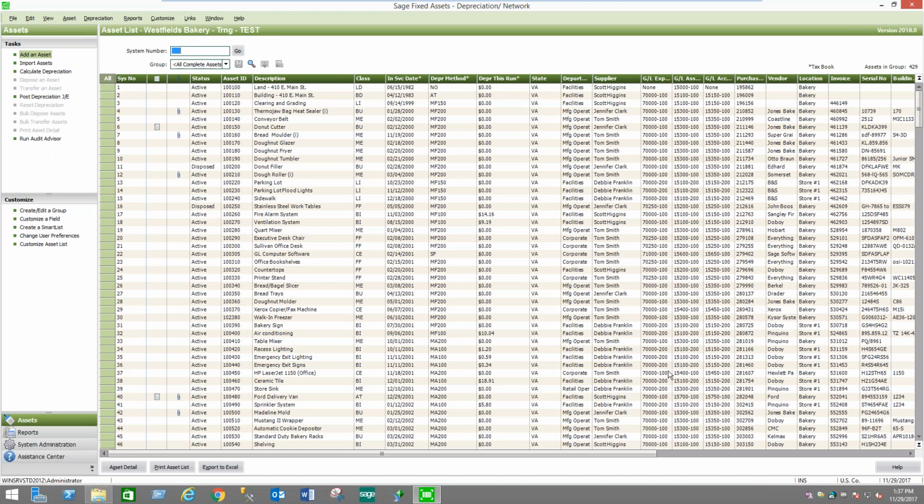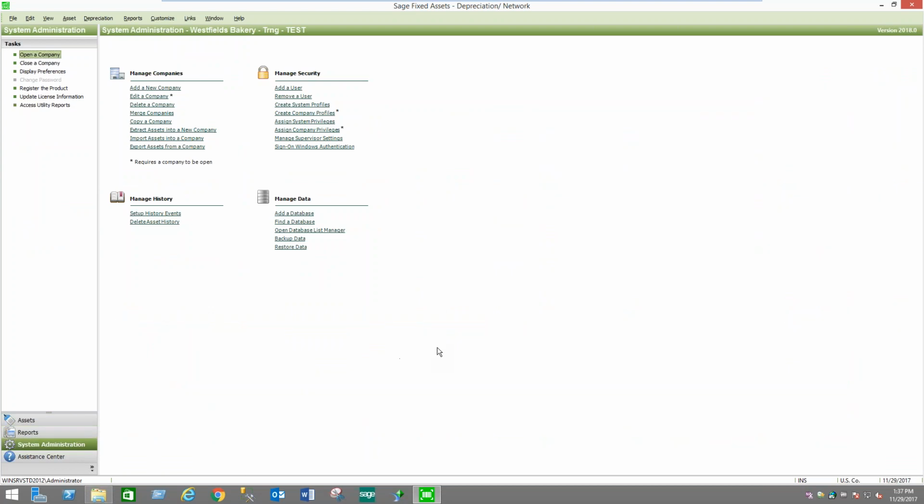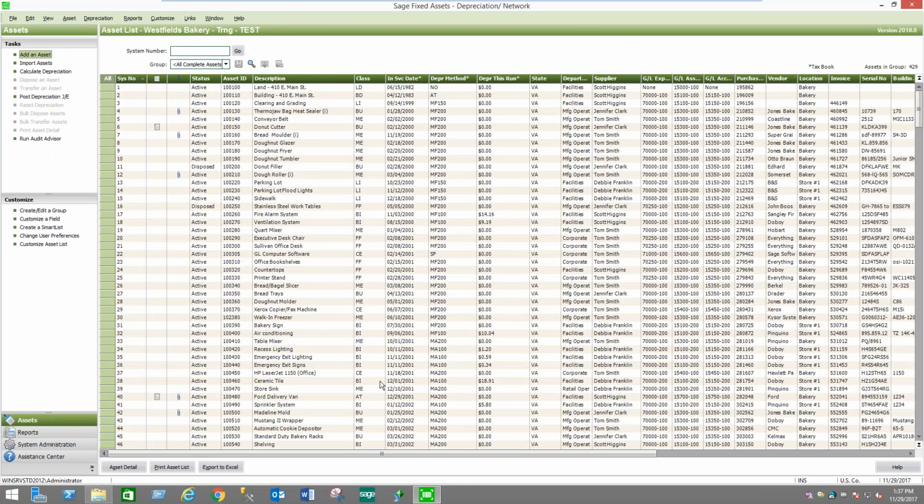With Sage 300 Construction, you are able to actually send your journal entry over, but it does not have that same ability that the other version of 300 has, where you can do your asset creation from that side of it as well. Okay. So that is our brief overview, just a quick high level of some of the functionality of our fixed assets depreciation module.